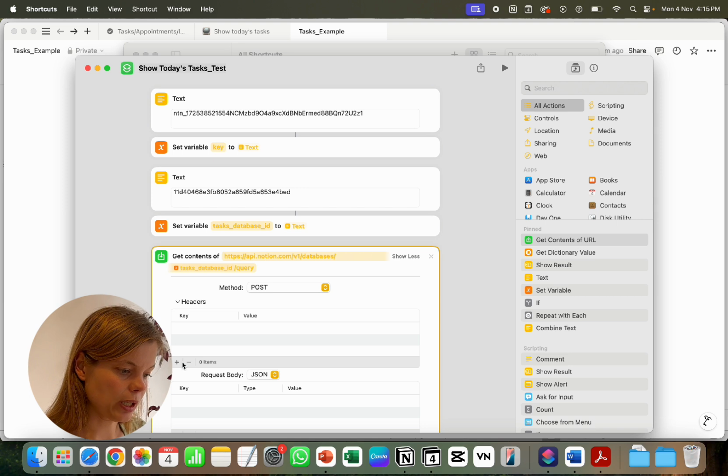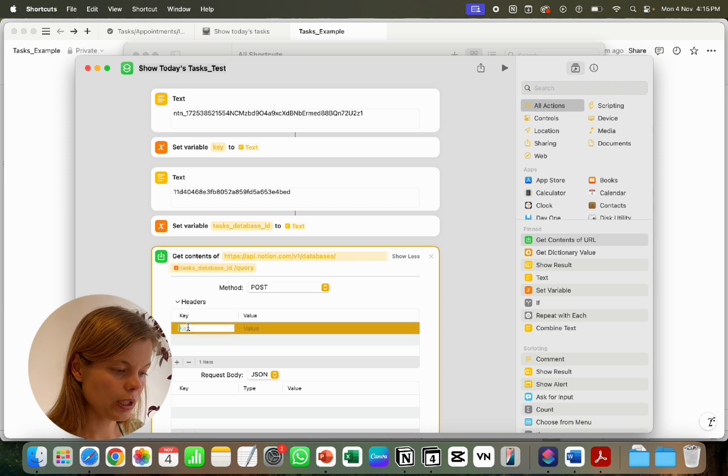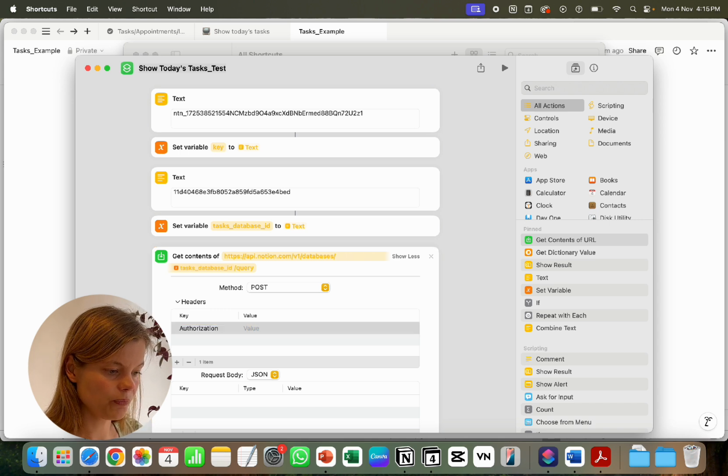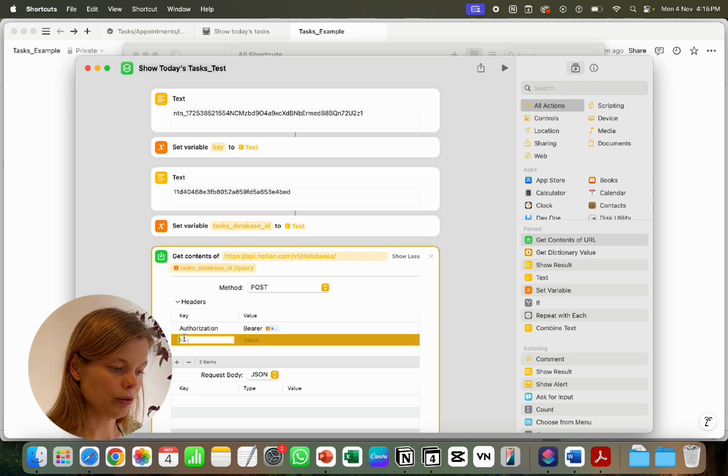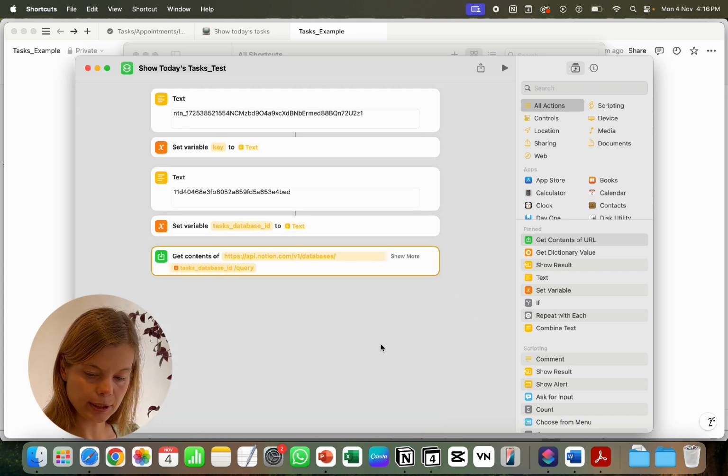Then we have to set up our headers. We have to enter the authorization key, and this is Bearer and our key. And we have to enter the Notion version, and this is 2022-06-28. Okay, that's it. Then you can close this.